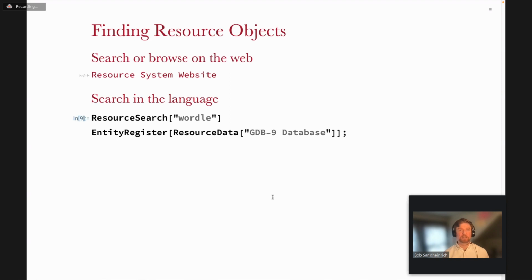All right, so you want to use the resource system, but you don't know what's there.